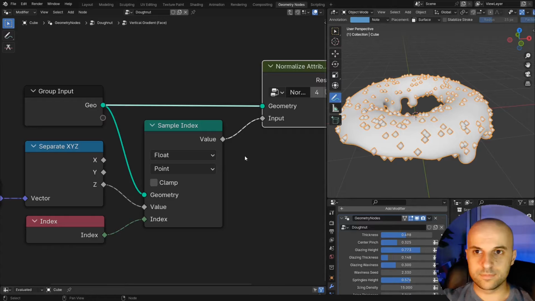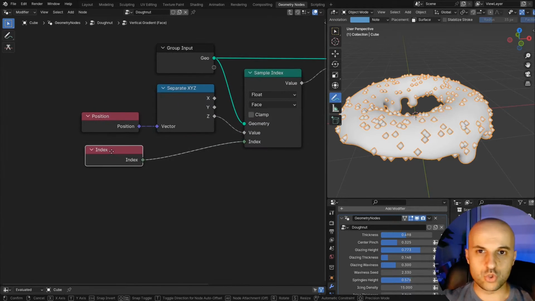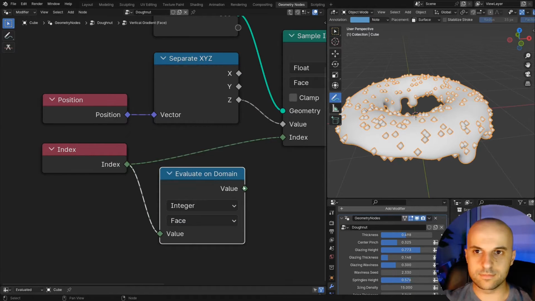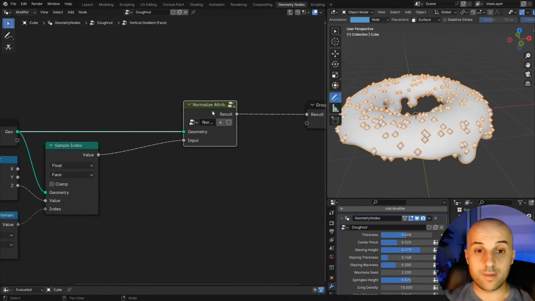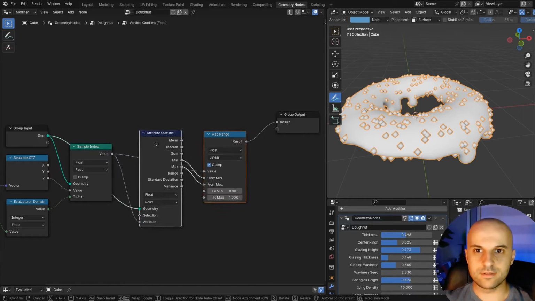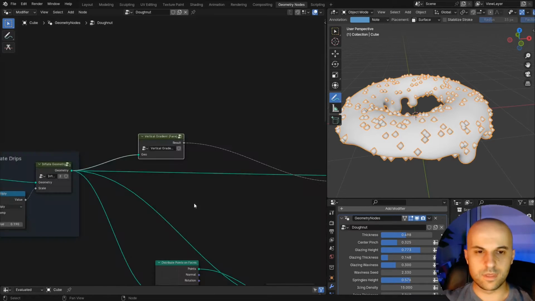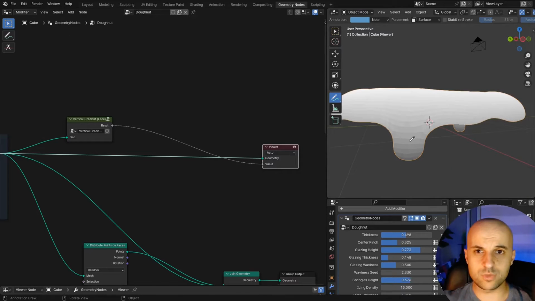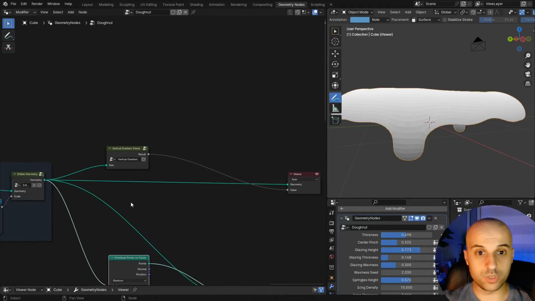Inside the node group, change the sample index to face. Also, we need to evaluate the index field on the face domain. I'm gonna ungroup the normalize and set this one to faces as well. Okay, that should do it. If we don't do that, the distribute points on faces will get confused with the indices and it will give us the wrong distribution. So do it.